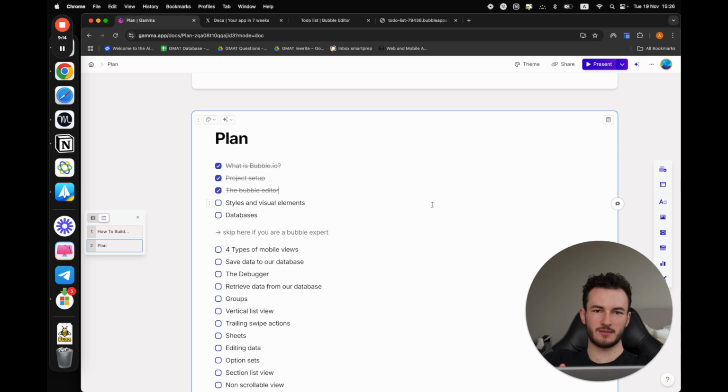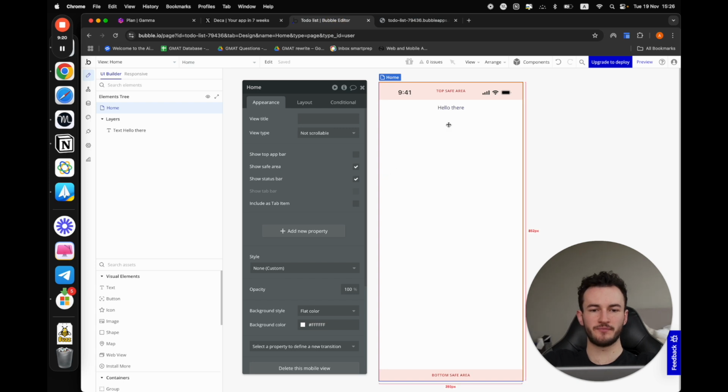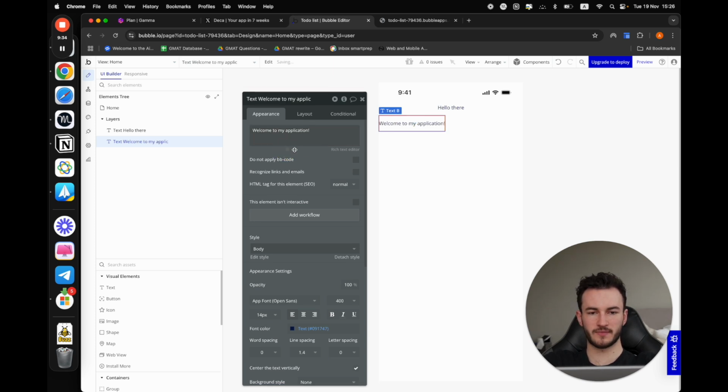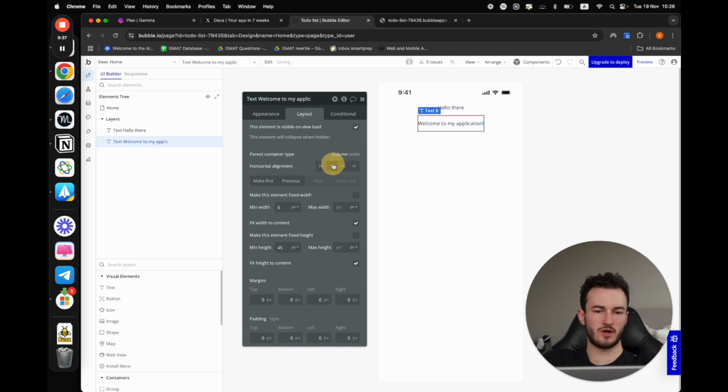As the next step, let's get more familiar with visual elements in Bubble.io and styles. So let's go back to our application and let's now add another text just beneath the text above there. And let's say, welcome to my application! Cool. Now let's center this one as well, because why not?